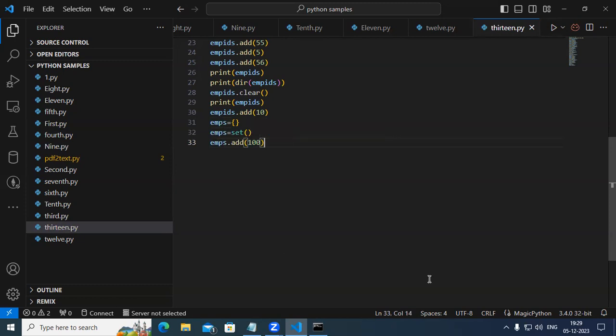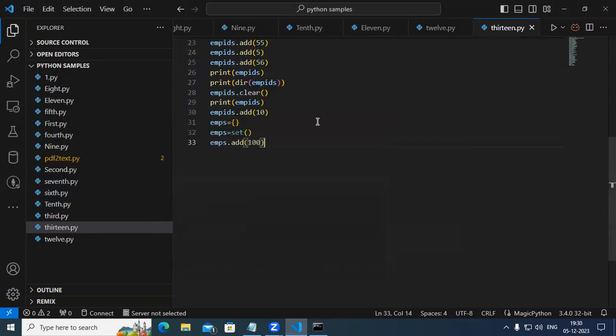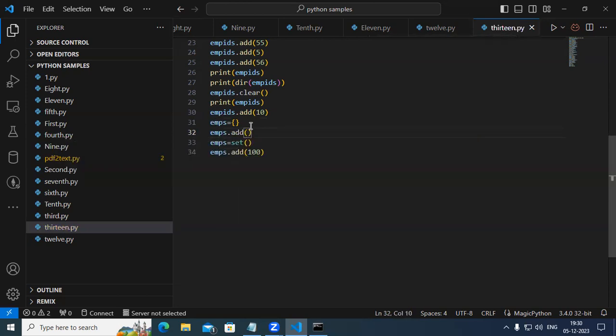So try to run this one. Now it should work properly for us. There is no problem now. EMPS is a set, and when you try to add EMPS dot add 100, it is going to accept the values. So this is going to be set type data. Using set with simple parentheses, it is going to be an empty set. Only if you use set can you add; otherwise you can't add.